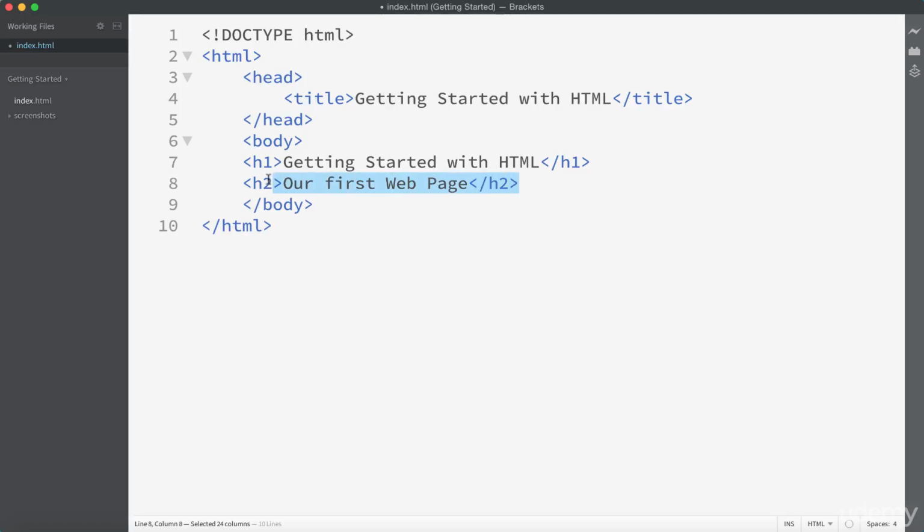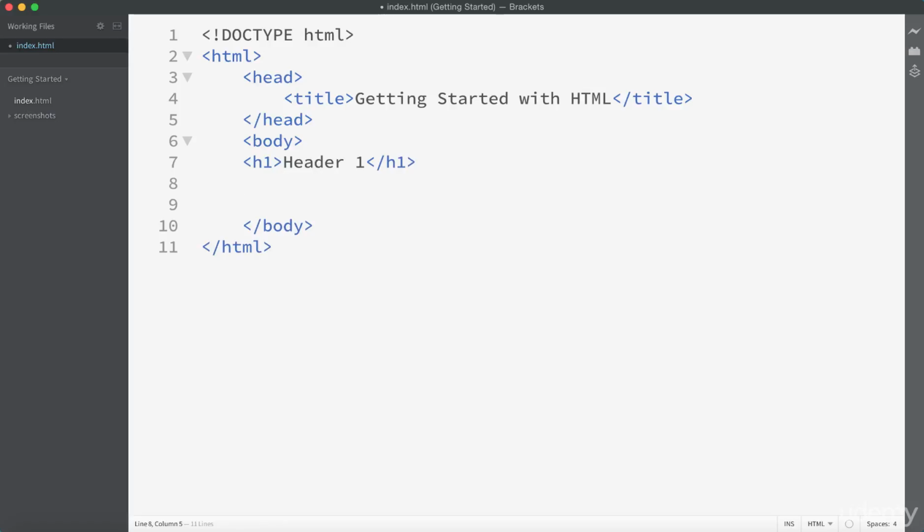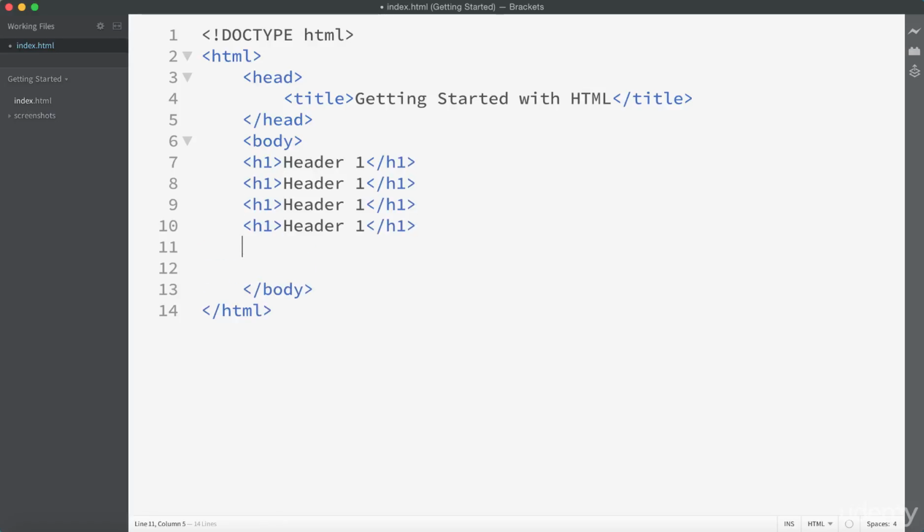I'm going to go ahead and delete this H2. And I'm also going to change the text inside this H1 tag. So let's change this to header 1. And we're just going to go ahead and copy this. So highlight that line, Control or Command C to copy, and let's paste this 6 times, or rather 5 times.